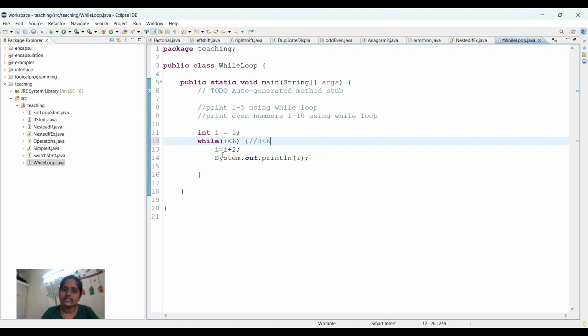Goes inside. 3 plus 2, what is the value? 5. And then 5 gets printed. Now the value of I is 5. 5 is less than 6. True or false? It became true. And come here, and then I value is 5. 5 plus 2, 7. System.out.println, 7 gets printed.